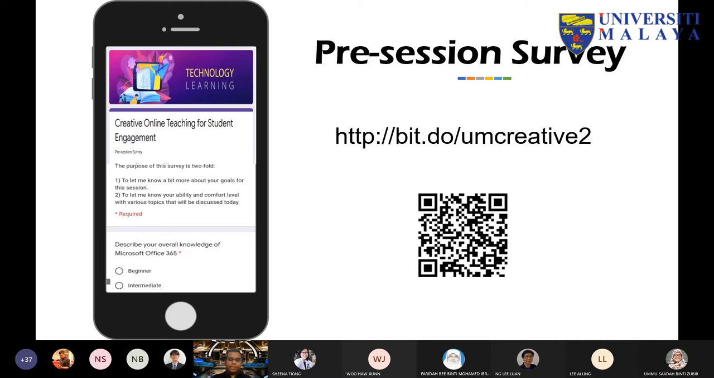So please scan the QR code and complete this survey. This survey is very simple, probably takes about 2 minutes of your time. So please help me to complete this survey.